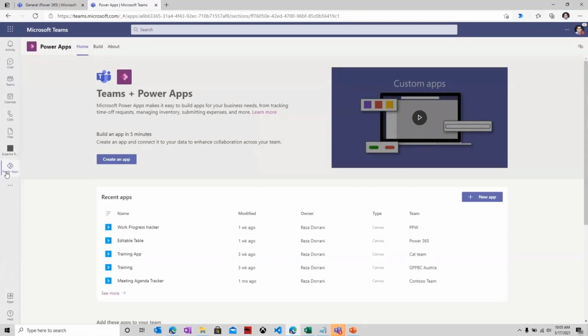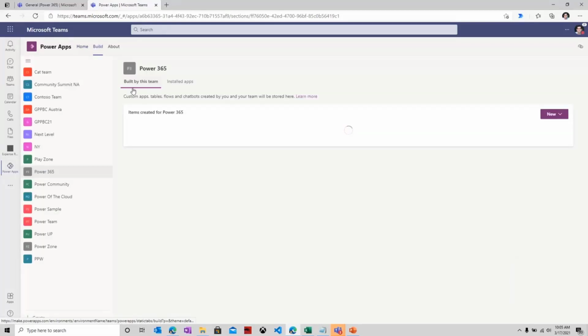When I launch this app, this is providing me the Power Apps Maker experience right here in the context of Microsoft Teams. And if I head over to the Build tab, this will list out all my teams that have the Dataverse for Teams environment created.